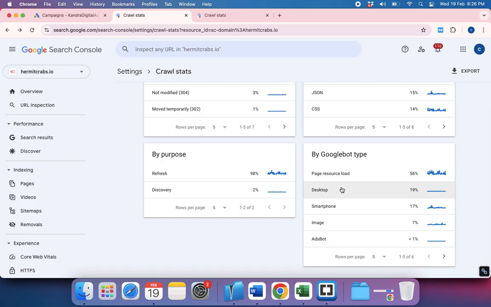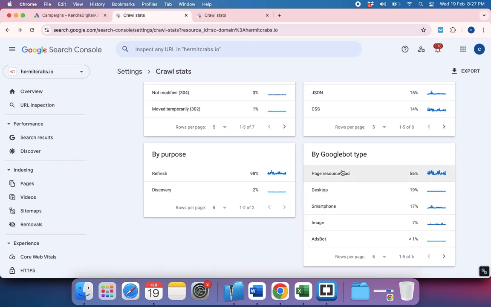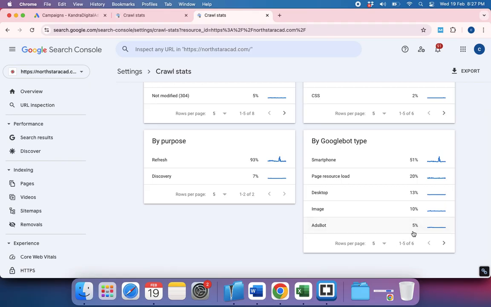Desktop. By bot type: desktop bot, smartphone bot, image bot, ads bot. And here for the smartphone bot 51, page resource load 20 percentage, desktop 30 percentage, image 10 percentage, ads bot 5 percentage. So these guys don't run any kind of ads, and the ad bots are not really visiting frequently, and that's why the bot type is less than 1 percentage. This company runs a lot of ads. They spend several lakhs every month on ads. Ad bots would definitely visit their URLs, and the data is also recorded here.